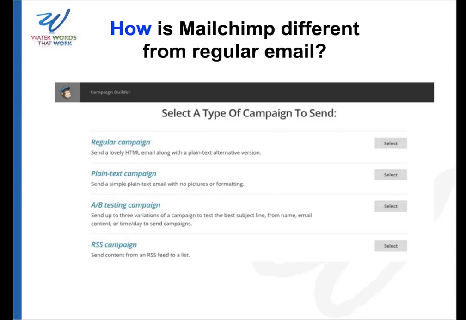When you're sending a message out of Mailchimp, you have 4 different kinds of messages that you can choose from: regular campaigns, plain text campaigns, A/B testing campaigns, and RSS campaigns. We'll come back to all of those later. But you have 4 choices. That's more than you have when you send a regular email.